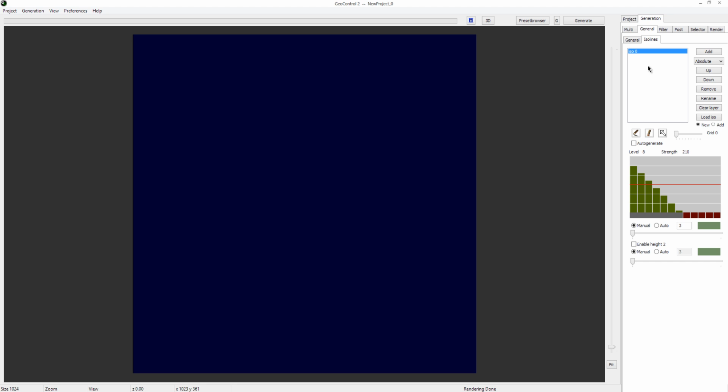So, you always start out with easel layer 0. Just to go over a few options here. Easel layer 0 is going to be your default layer. These are your options to create your easel lines. There's an auto generator box right here, and I'll show you what that does. And then these are your levels and their strengths.